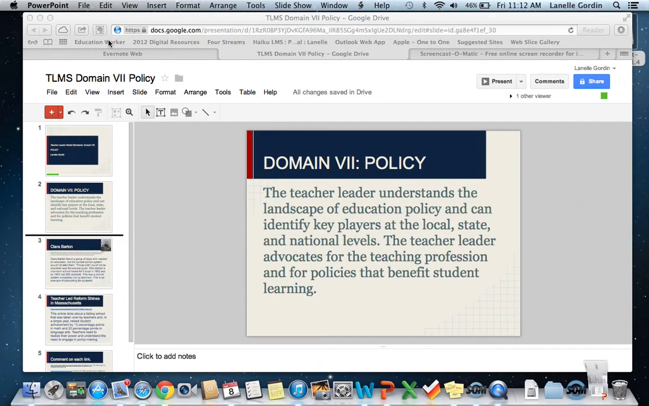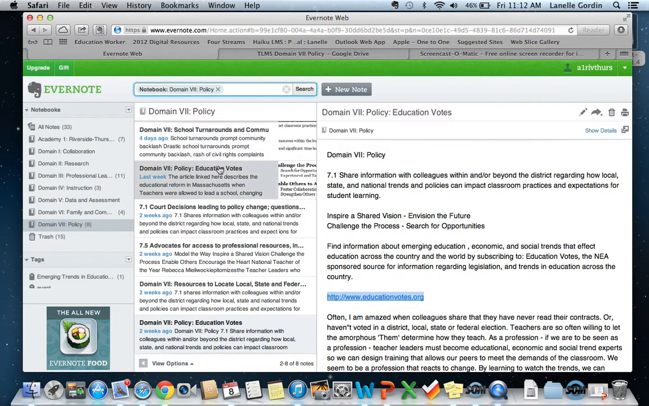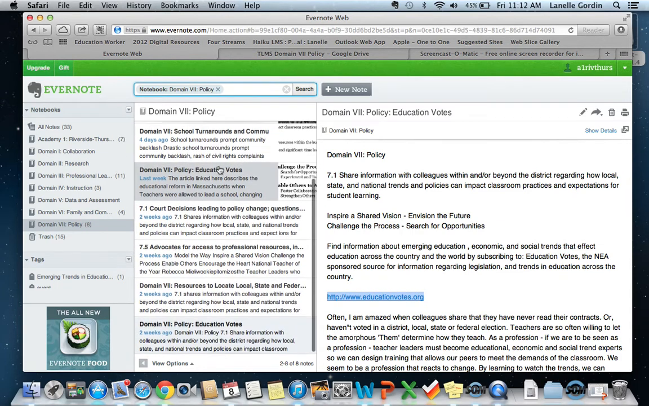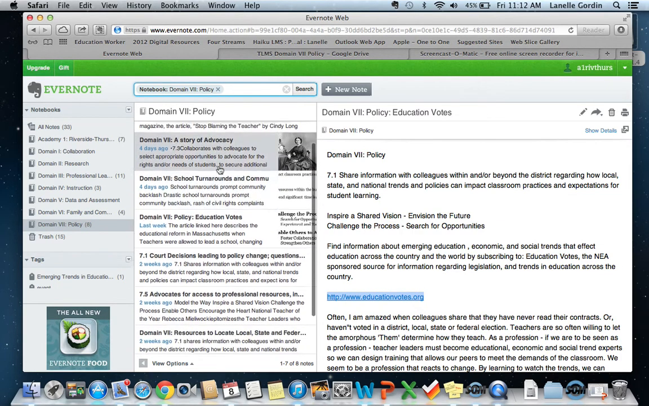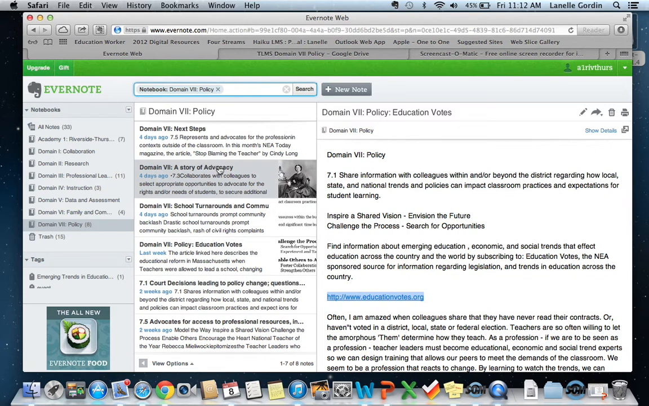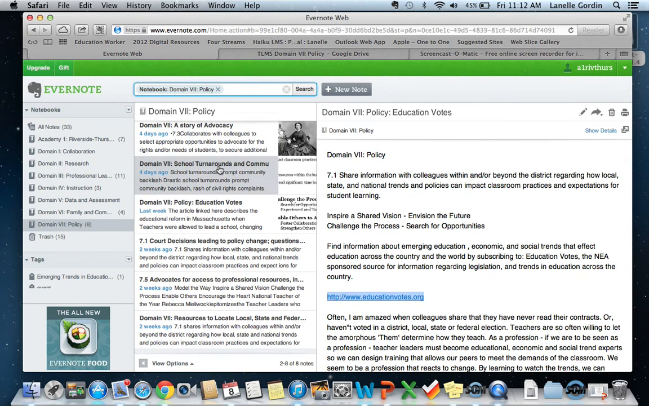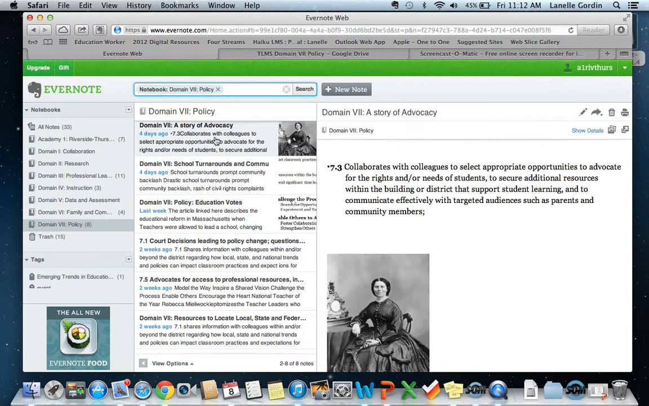All right, let me start with the Evernote. I went into Thursday night's Evernote notebook, and I went into Domain 7 on policy. And as you can see here, there are several, 6, 8, 10 different resources that have been uploaded to this Domain 7 notebook. And let me give you some ideas of what they did that were really good.